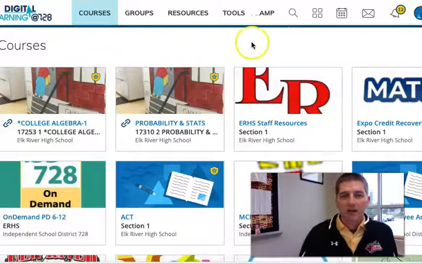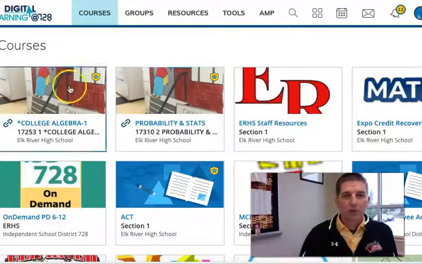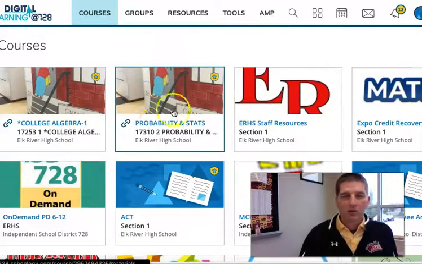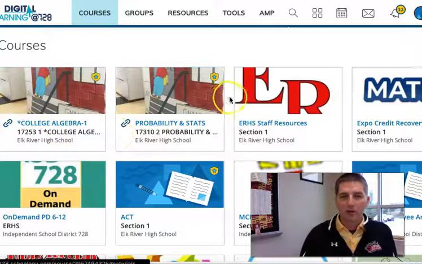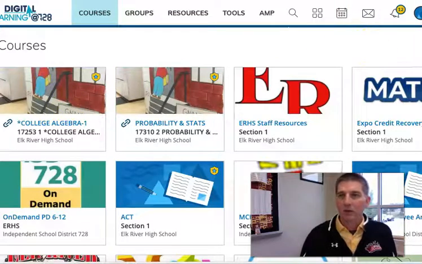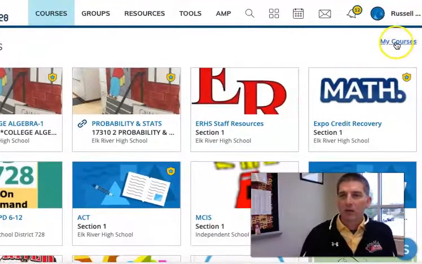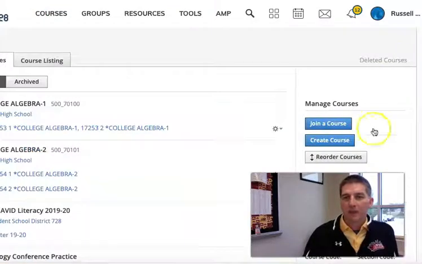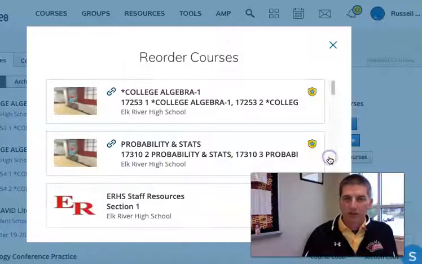All right, so you want to go into your Schoology course. One thing I'm going to show you is how to rearrange your courses, because you might have other stuff showing up on the top up here. So you want to go over to My Courses, and then down here you get this little button that says Reorder Courses. If you click that, all of your courses are going to show up.